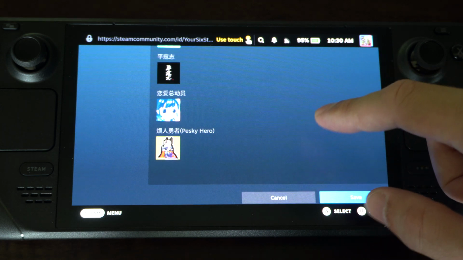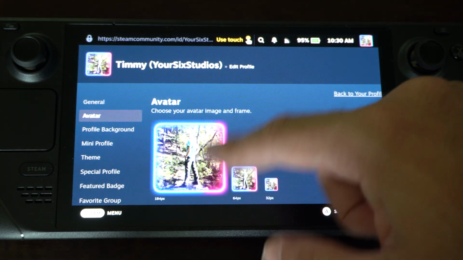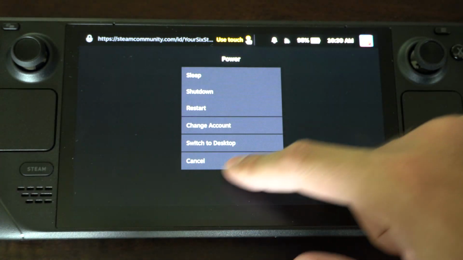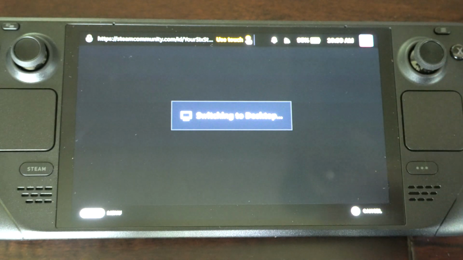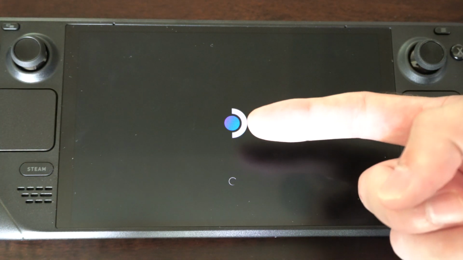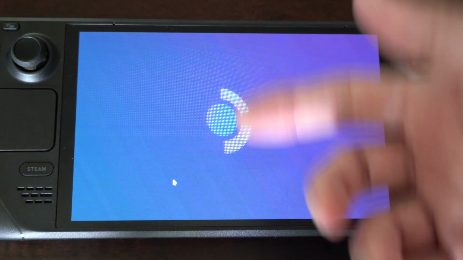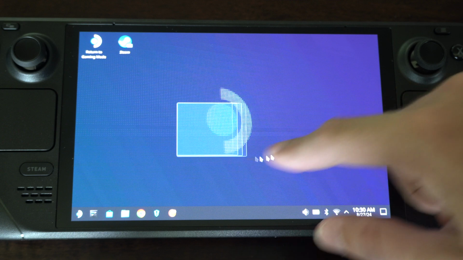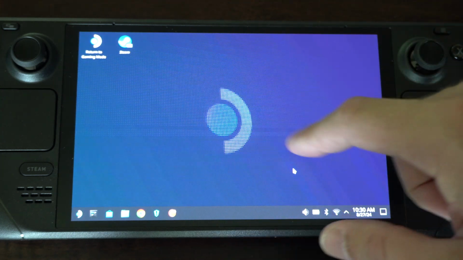Now if you want to upload a custom picture, you can still do this. You just need to go to the desktop mode. So let's go to Power, switch to desktop, and wait for this to load over. You'll need to sign into maybe Instagram or Facebook and download some pictures. Otherwise you won't have anything on here, or you can copy them over from a USB stick or something.